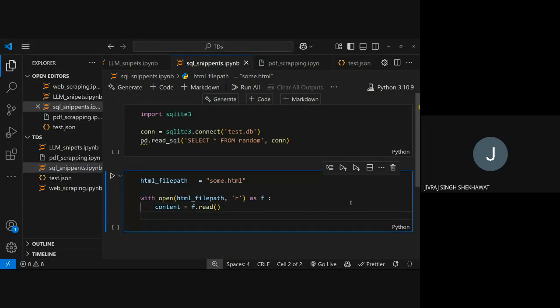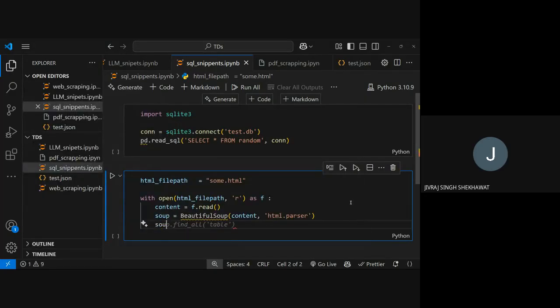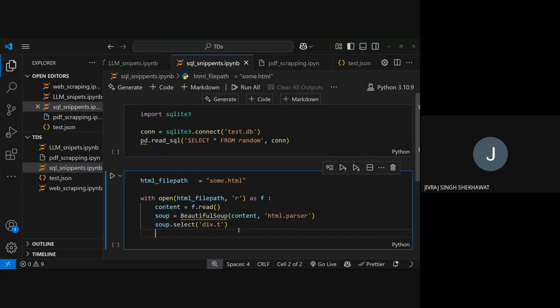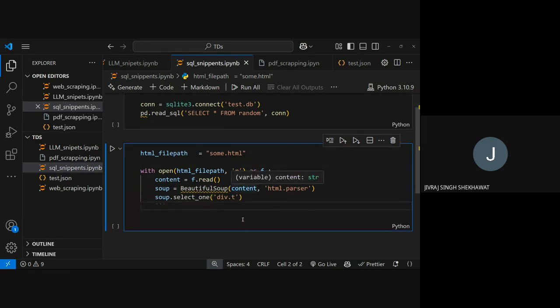And once you get this data, you can create a soup object, something like this, and then on soup use select, which will select multiple tables, and then we put a div with a particular class, and the class is, I guess, t. This will select this whole table on the page. Let me use select_one because there will be only one table. Once you get the select_one, let's call it table itself.